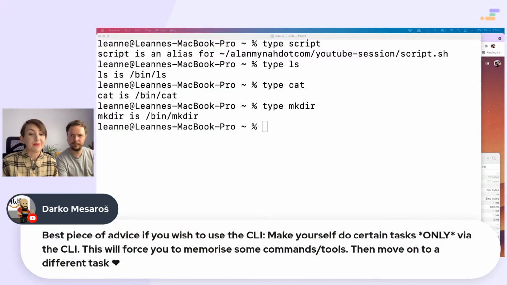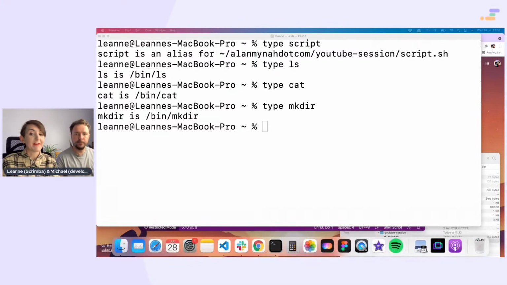Best piece of advice: if you wish to use the CLI, make yourself do certain tasks only via the CLI. Good idea. This will force you to memorize some commands and tools. So for example, if you want to make a folder, force yourself to do it in here. Definitely, very good advice. Like when you clone a repository, it's a pain to open it in Explorer and then move folders around. You can move them in a slightly different way.